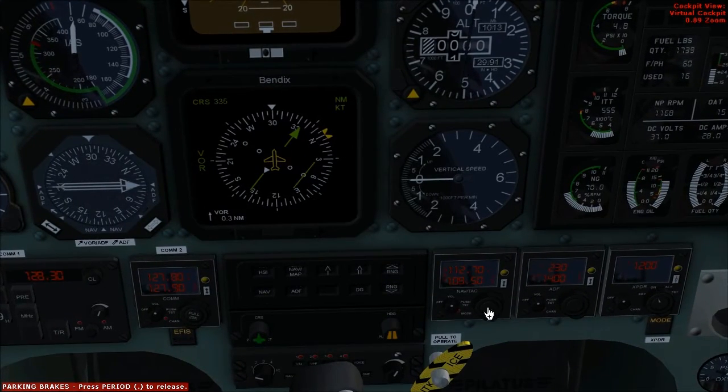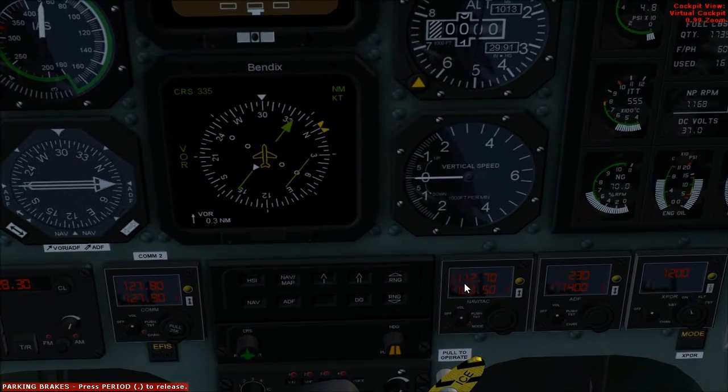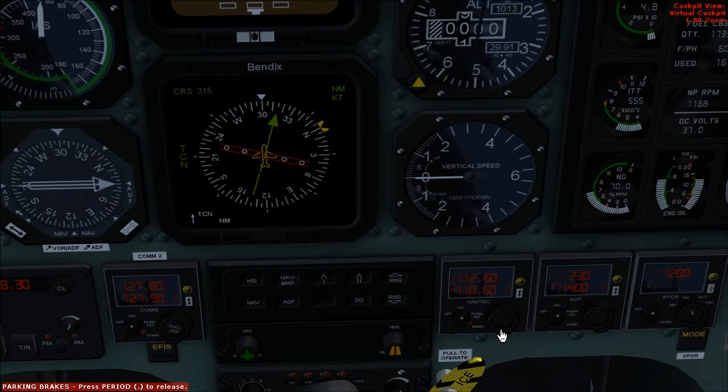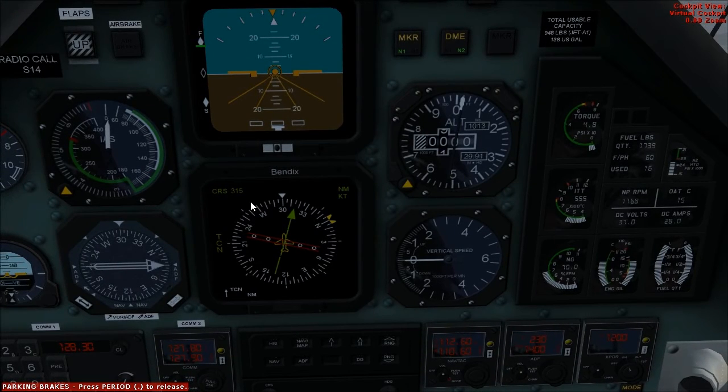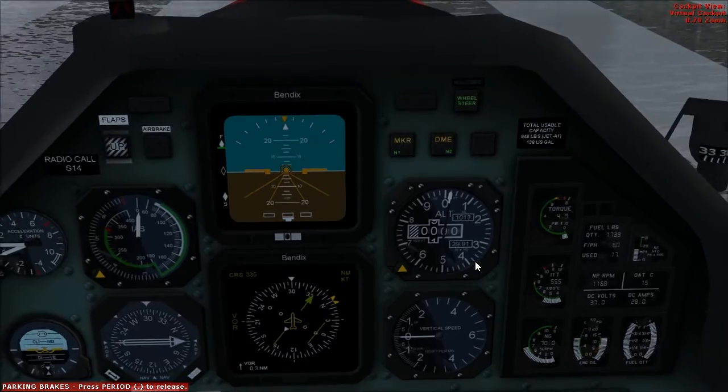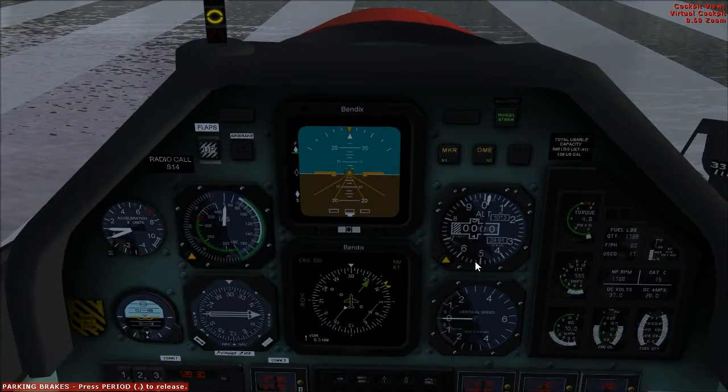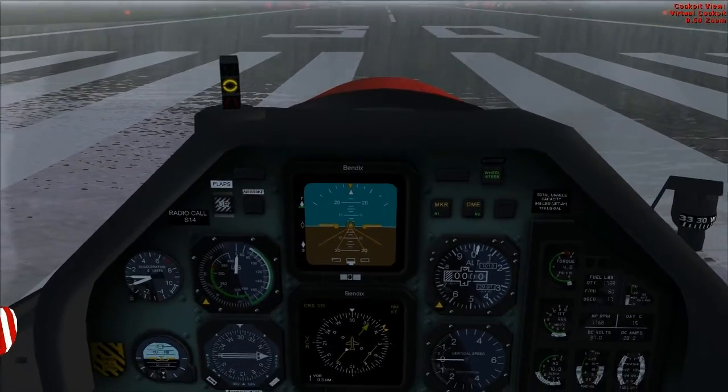Also, when you change between nav and TCN, you can also put in a different course for the nav2 frequency if you need to, but all I care about is the distance from the nav2 VOR, the Launceston one, so I don't need to worry about what course I set for that one. Okay, so that's all set and we're ready for takeoff.